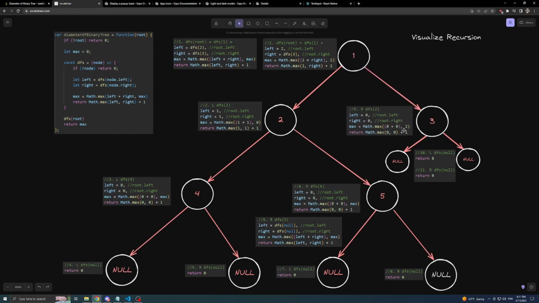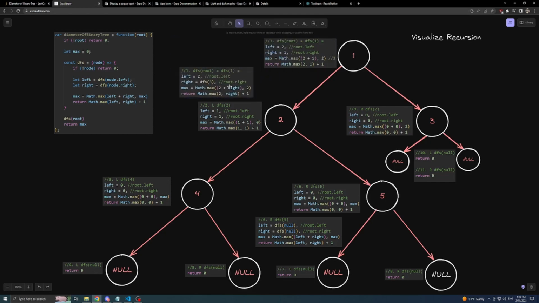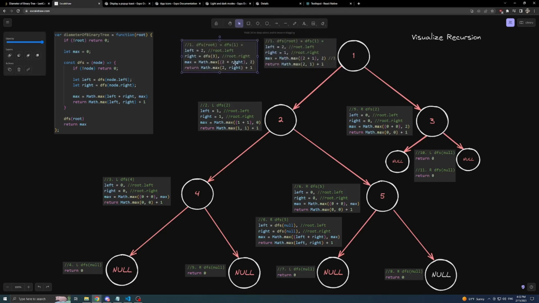And we can do the final arithmetic here. Max is 2. It's bigger than 0 plus 0, so it stays 2. And left and right are 0. 0 plus 1 is 1. So DFS for the node 3 returns 1. So let's get this out of the way. Delete this. This becomes this. Delete this. And there we go.